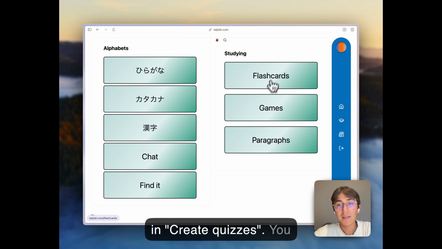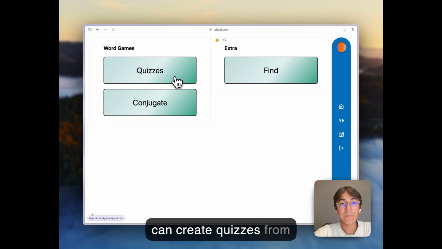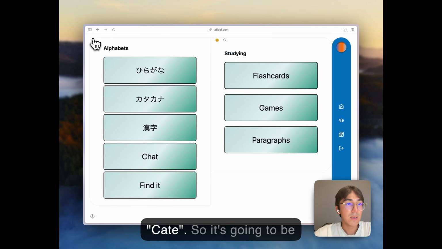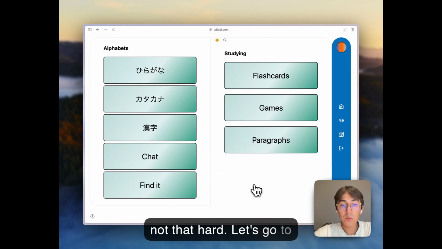You can create quizzes from here as well. For example, create. So it's gonna be not that hard. Let's go to the other one.